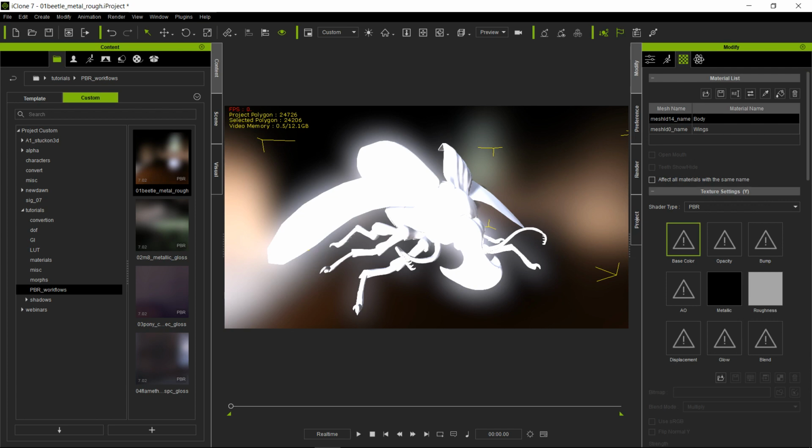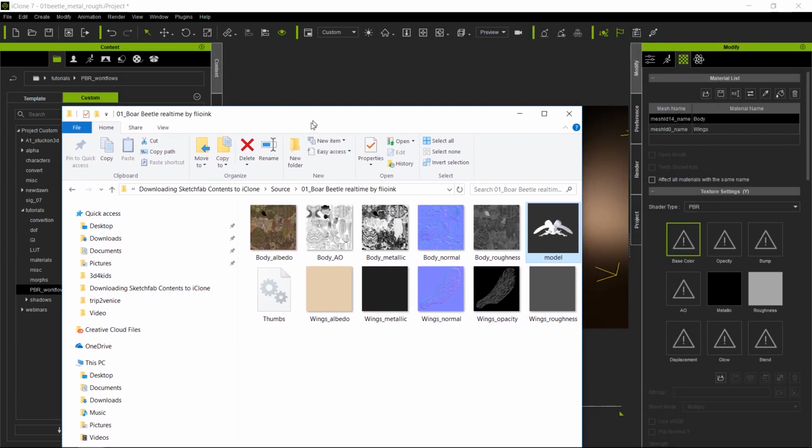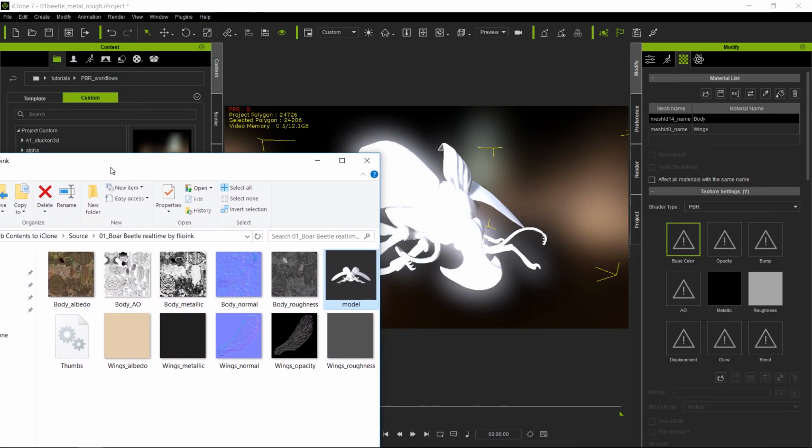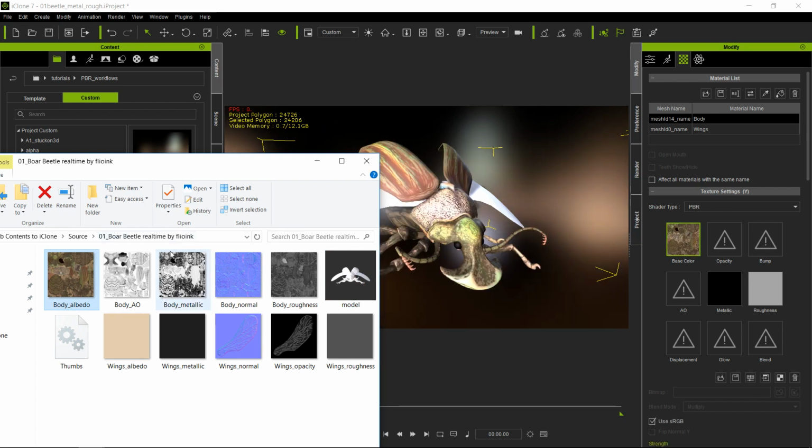So let's bring in the textures. As you can see, we have our textures here in the window, and I am going to put it over here and start dragging them in the proper place. The albedo is the base color, so let's drag that into the window. Okay, we got our base color. Next, we go for body AO, which is for ambient occlusion. Let's put it in the AO channel. This is very straightforward. Next, you put the metallic into the metallic slot right there.